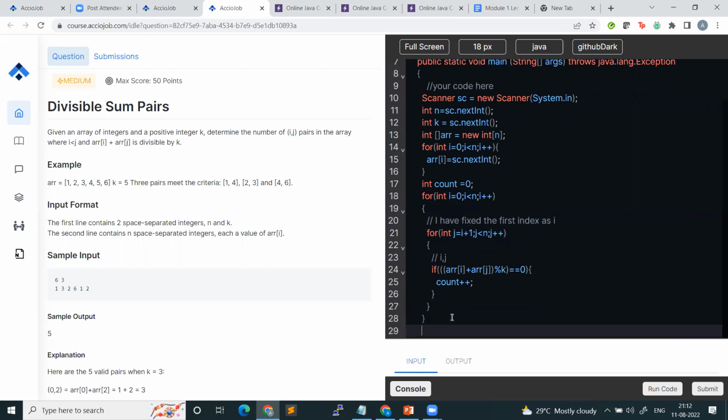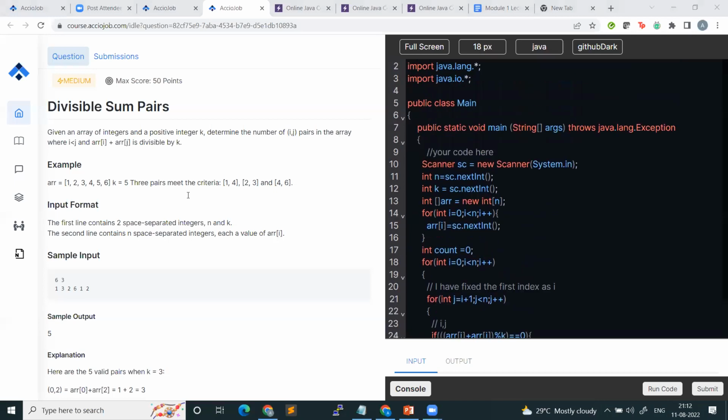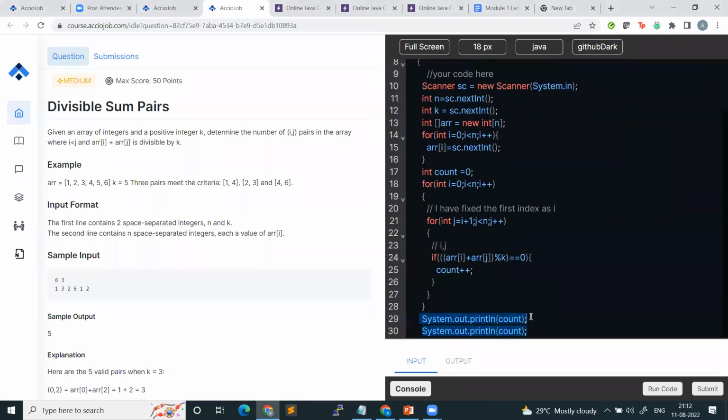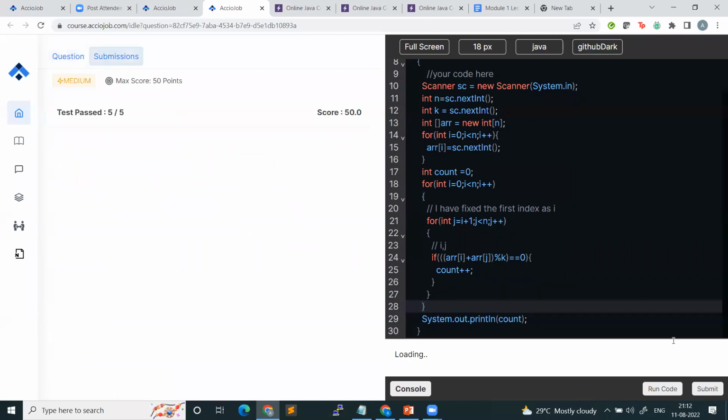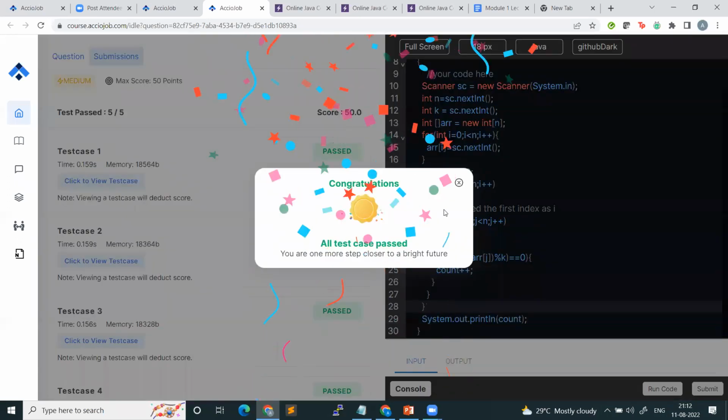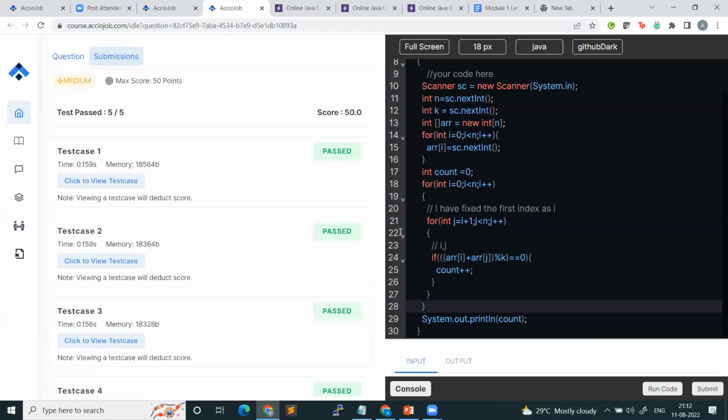And here you can do a System.out.println of count. Okay guys, try to do a dry run once on your own also, so it will definitely become more clear. Try to submit it. I told you, it's in the loop. Look at this, j starting from i plus 1.